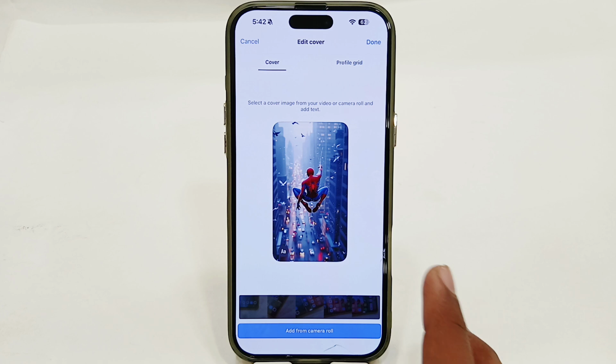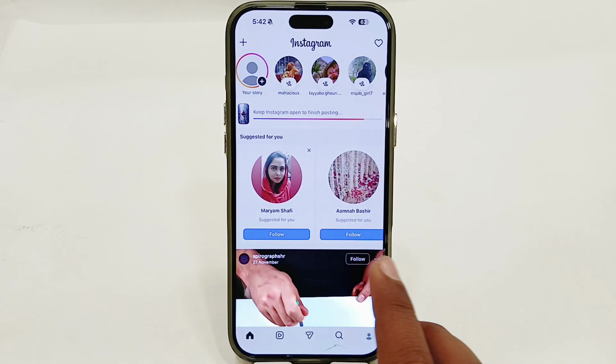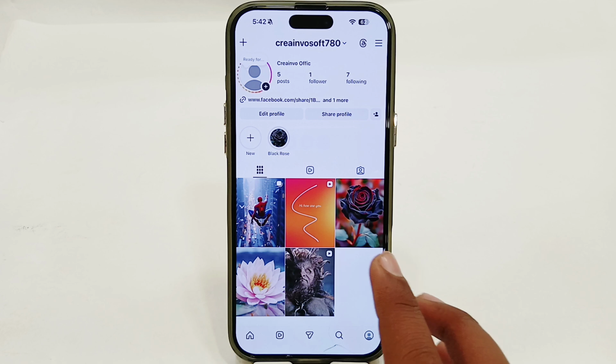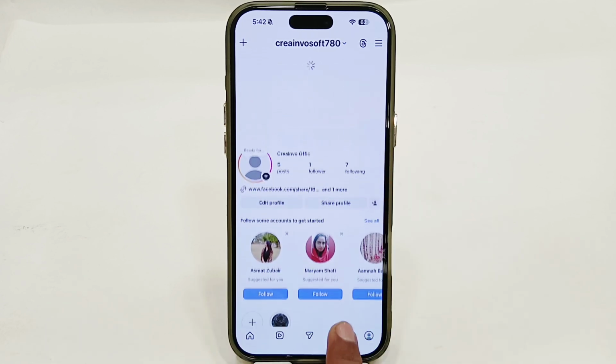Just select that, then tap on done, and here just tap on share. So once you have shared, the thumbnail of the video will be changed. So just wait for the video until it uploads.